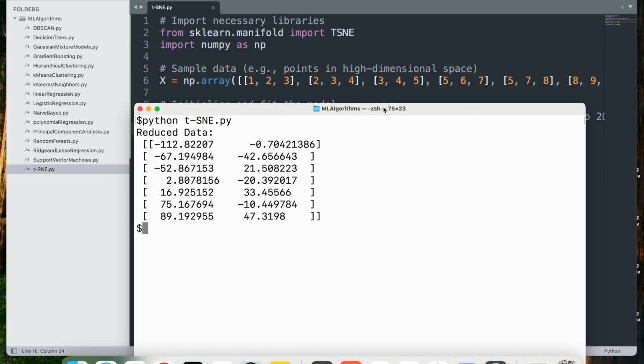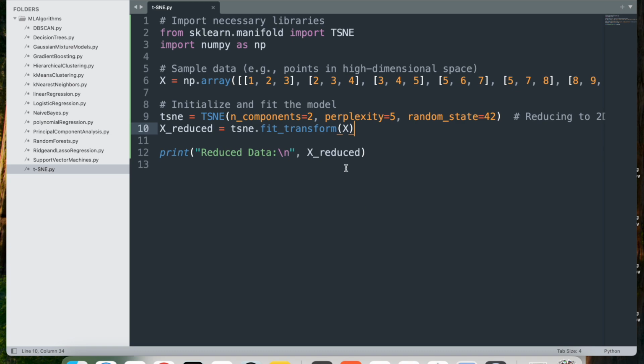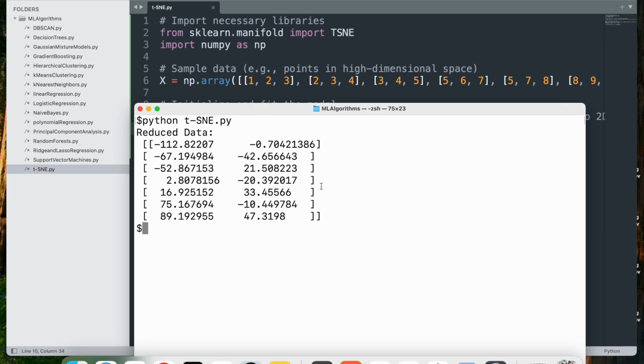So if you see these points, this is reduced to 2D, but making sure that they are in the same dimension. So now what we did here was this code demonstrates how to use t-SNE to reduce a data set from 3D to 2D for visualization purposes. Now t-SNE is particularly effective at creating visually interpretable representations of complex high dimensional data by clustering similar points close together, revealing patterns that may not be apparent in higher dimensions.